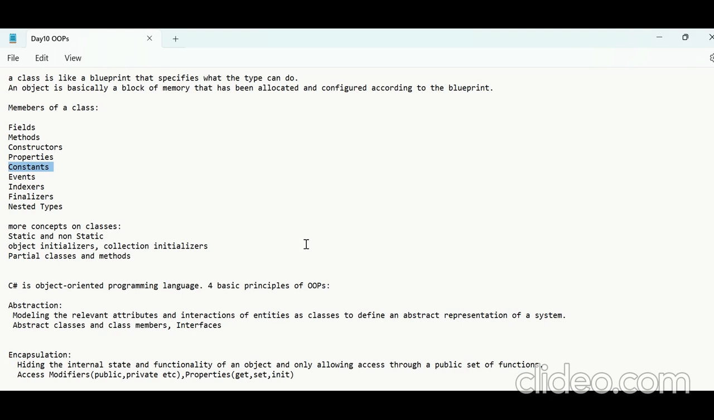We have started with OOPS concepts in our previous class, and today also we will be continuing with that concept only.